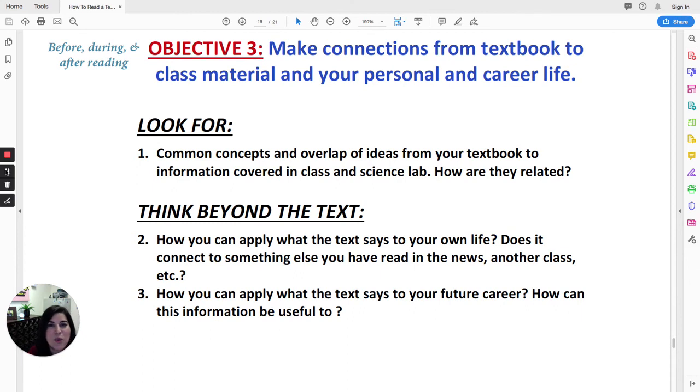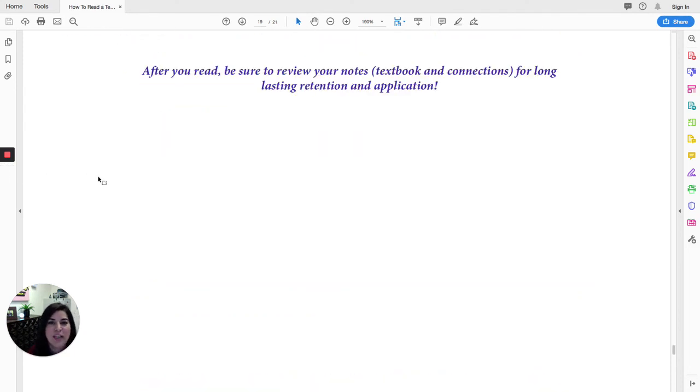This is one of the most important steps, to reflect on the reading. We don't want to just digest reading in isolation. We want to make connections so that it's meaningful and we can retain it. So after you read, be sure to review your notes from your textbook and the notes that you make to connect that information from the textbook to other areas of your life for long-lasting retention and application.